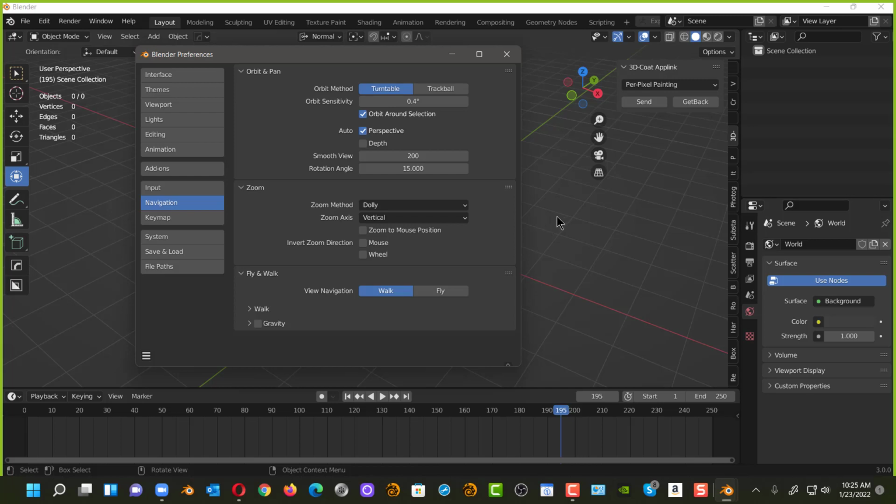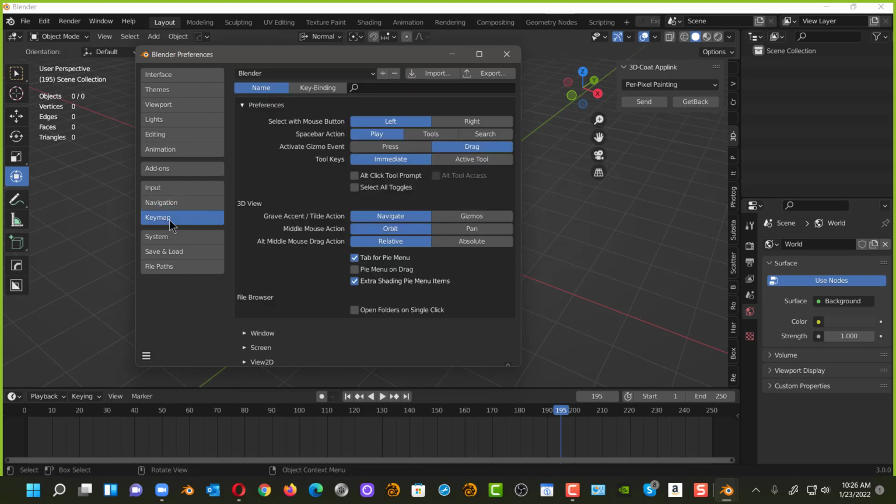Okay. Next, another thing I want you to target is go down to Key Map here. I'm going to click on that one next. Right down here at the bottom, right below these thick tabs or buttons, you'll see something called Tab for Pie Menu. By default, it's turned off. Click it to turn it on. Tab menu.